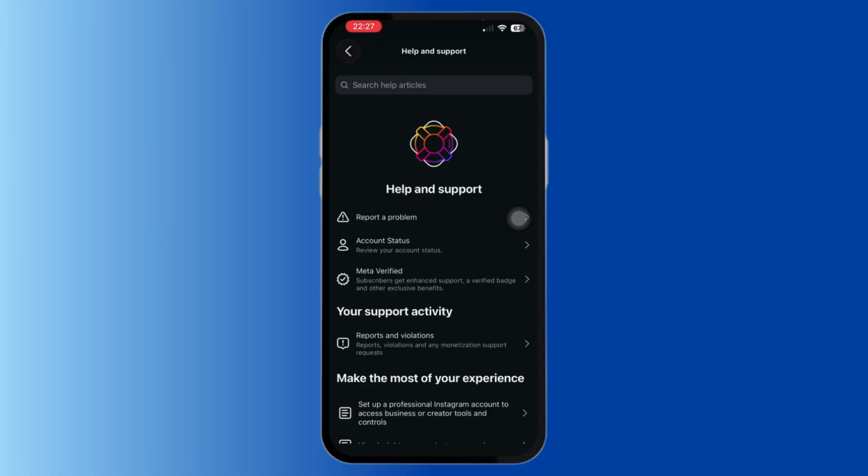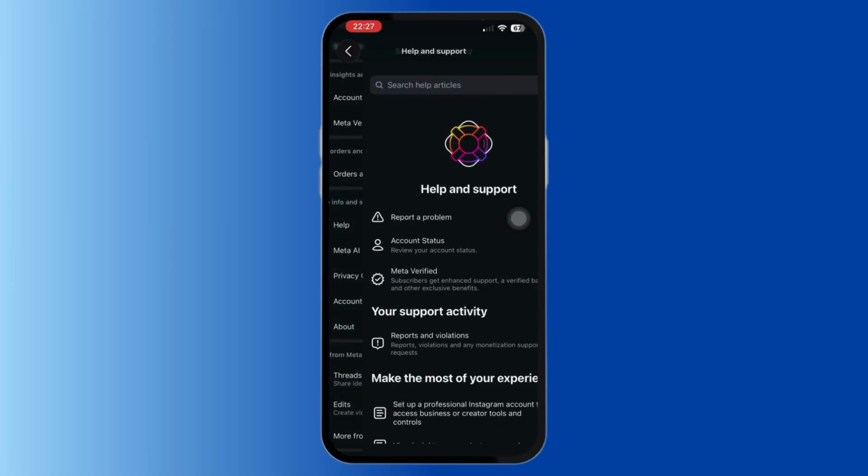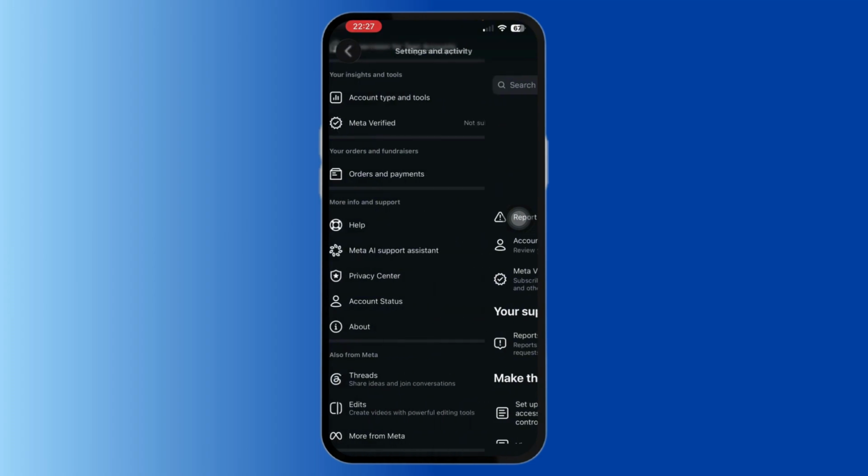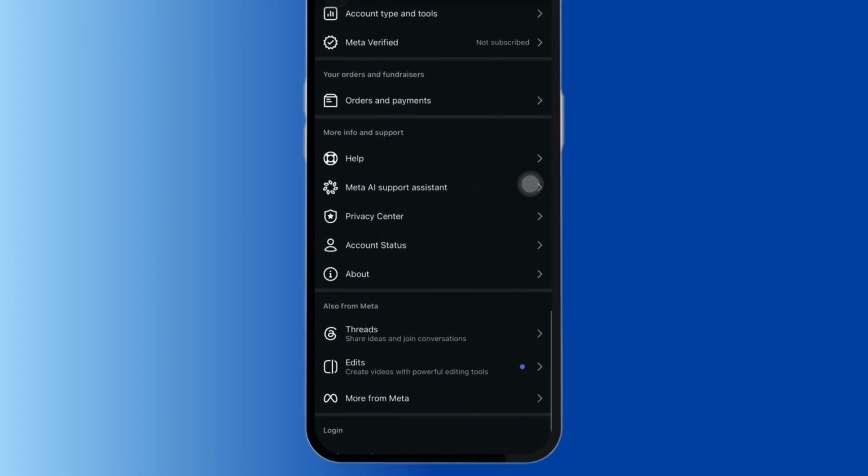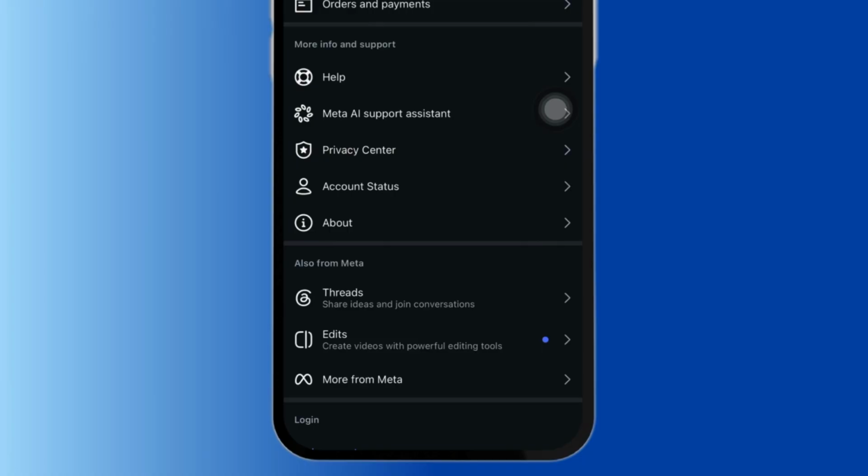Once submitted, Instagram will review your report and may restore access if the restrictions were caused by an account or app-related issue. Also, make sure that your account follows Instagram community guidelines and isn't restricted due to recent violation.